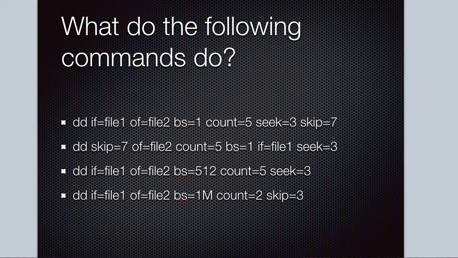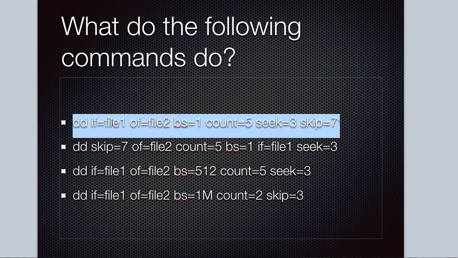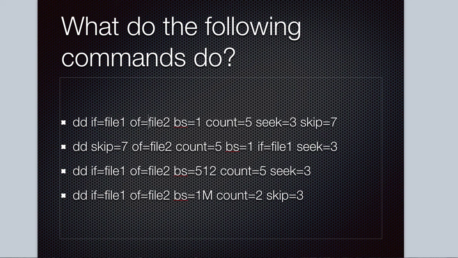Okay. Line 1, I'm moving bytes from file 1 into file 2. I'm going to move 1 byte at a time. My count is 5, so that means I'm going to move a total of 5 bytes because my block size is 1. Before I begin to write, I'm going to move 3 bytes into my output file. And before I begin to read from my input file, I'm going to skip 7 bytes.